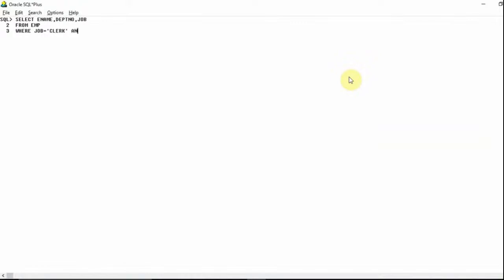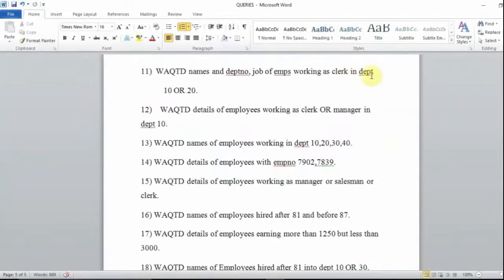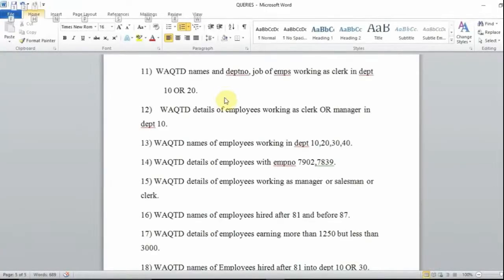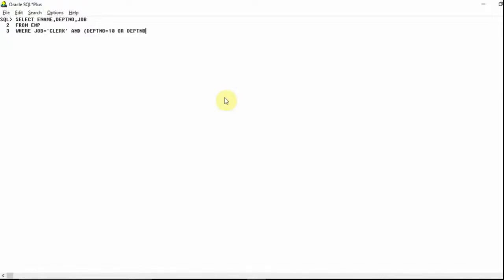job is clerk and working in department 10 or 20. If you are writing department 10 or 20, then you have to use brackets here, because DEPT number equal to 10 or DEPT number equal to 20. If you don't write like this, then you will not be getting the right output, and I will be showing that case also, but just see the output for now. This is the output, guys, and these are the 3 employees who are satisfying the above conditions.